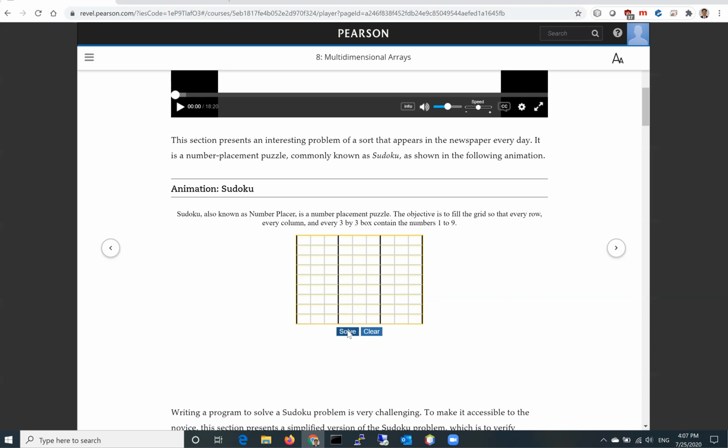For example, you put some numbers here. Solve. And this is a 3x3 box. And this is another 3x3 box. And this is another 3x3 box. So those all have exactly 9 numbers, 1 to 9. Every row, every column, and every 3x3 box.